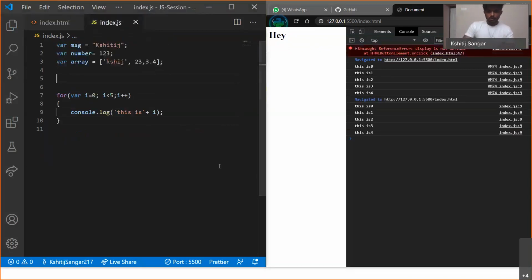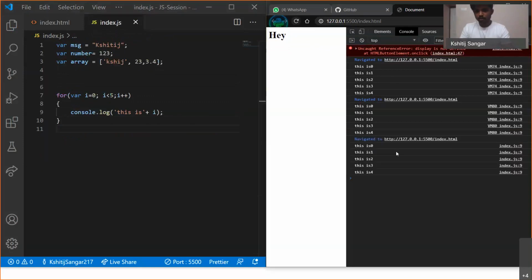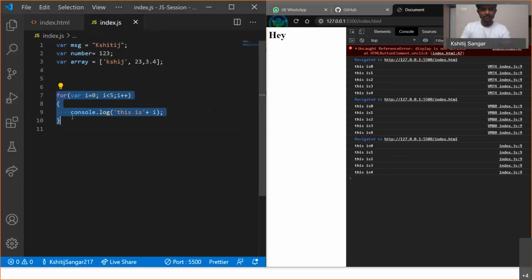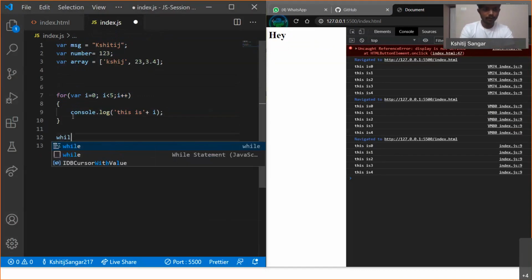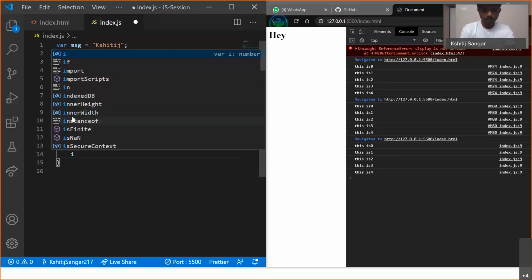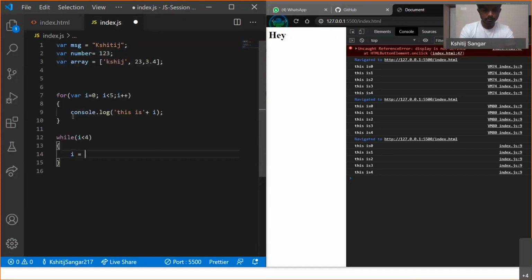Okay, so look, as I'm reloading this page, it is displaying all the loops that we created here. You can notice that the for loop is exactly similar to what we have in C. And now we'll look at the while loop. It's similar to C syntax. I'll again say the same thing. I is equal to i plus plus. Oh, sorry, i plus plus. Okay.